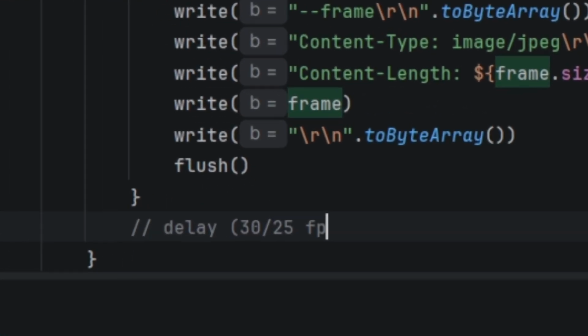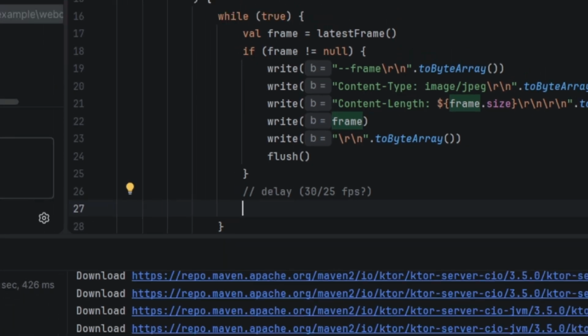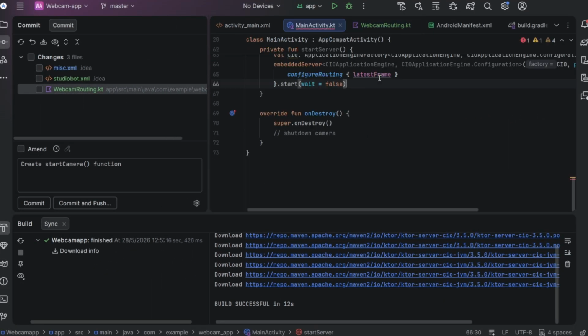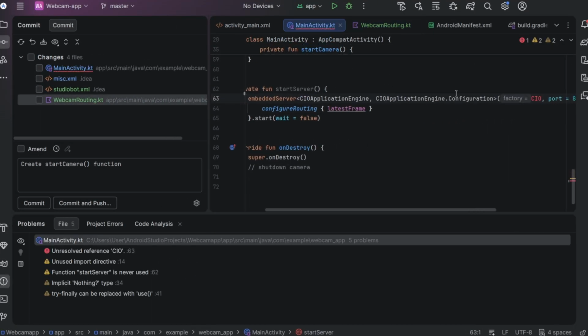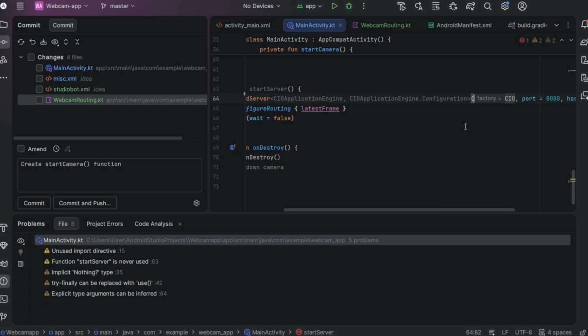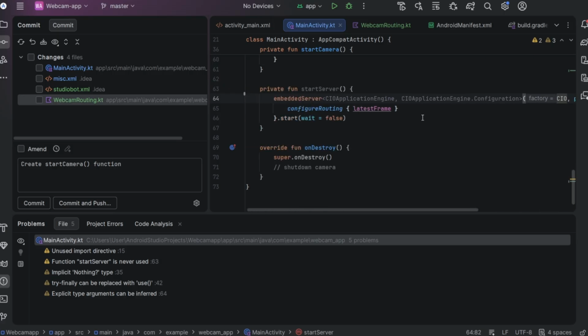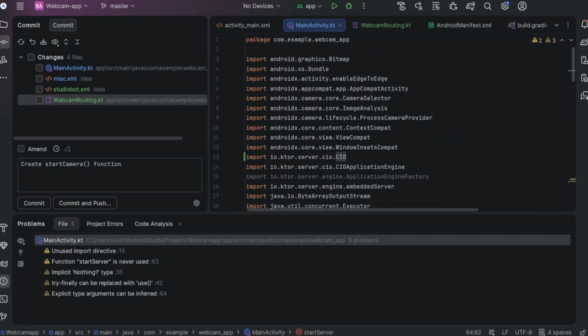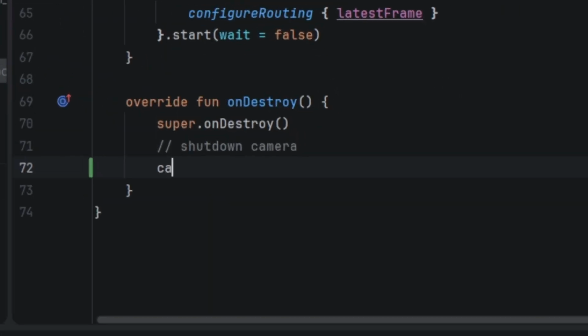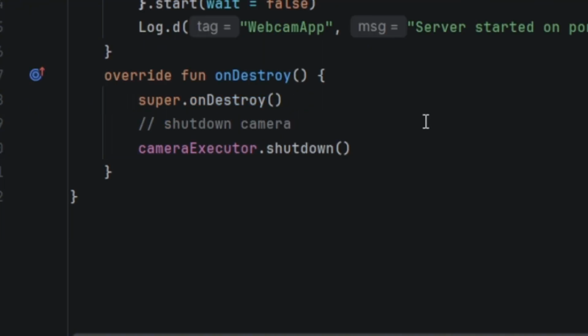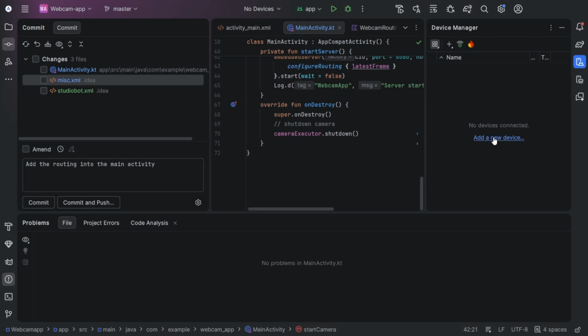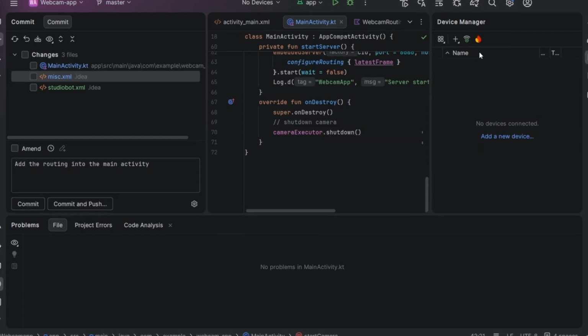So maybe let's just stream back one frame every 30 milliseconds. That'll roughly give me 30 FPS. The server itself will have two endpoints. The /stream will basically be the working endpoint to stream back the footage itself. In the onDestroy function, let's just call super.onDestroy and shut down the camera as well. Let me pair up my device.